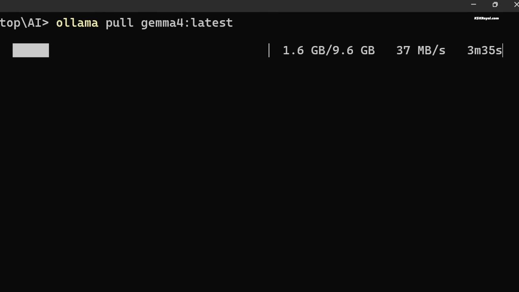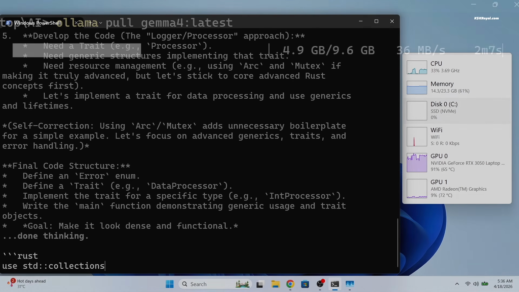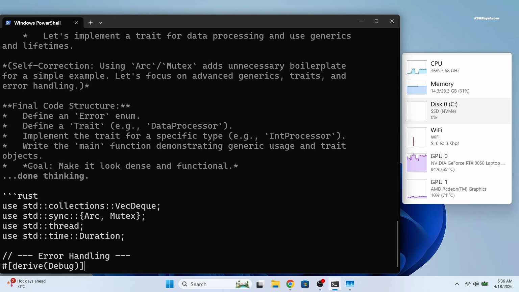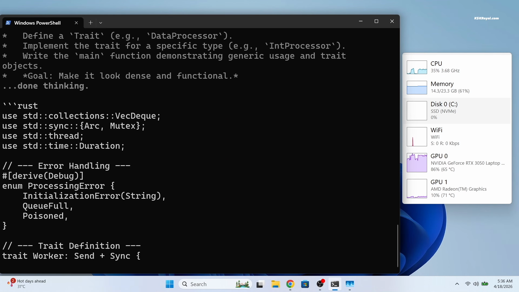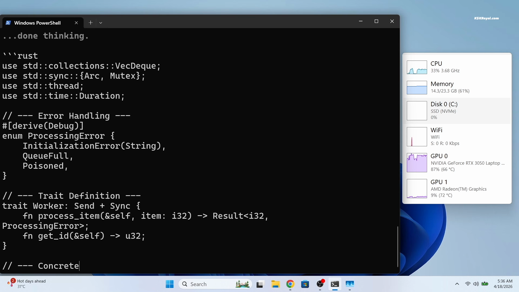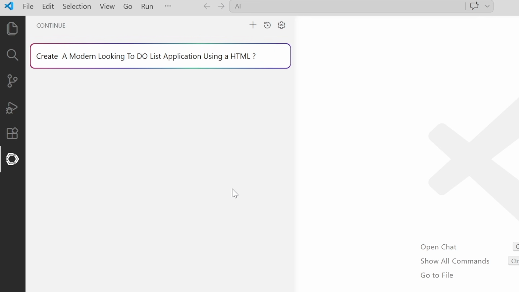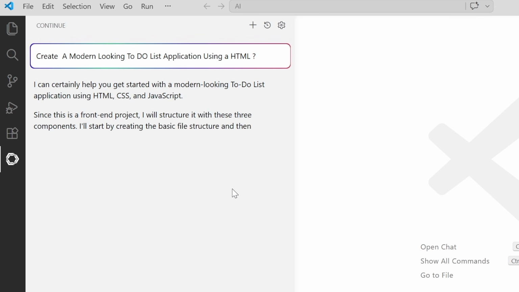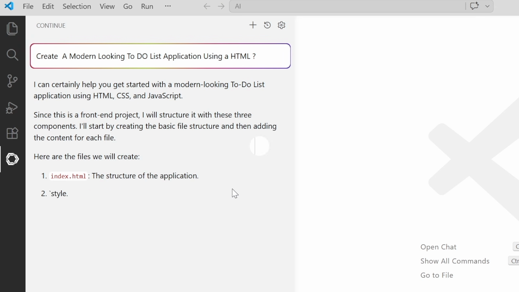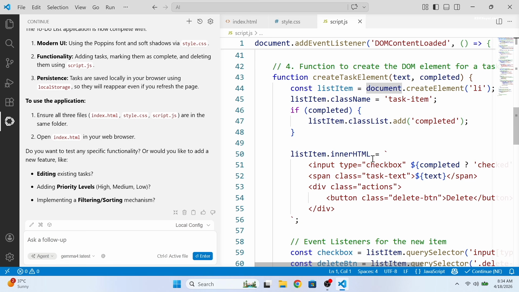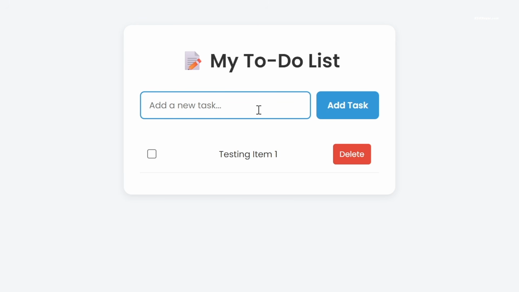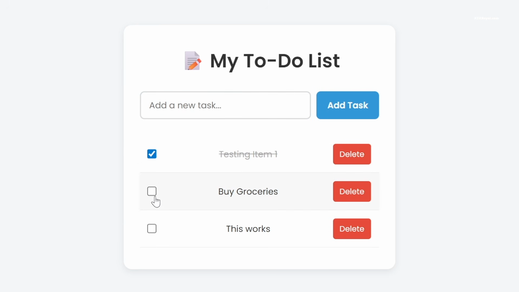Gemma 4 is here and it's one of the most powerful open source models for developers. In this video, I will show you how to turn VS Code into an autonomous coding agent using Continue with Gemma 4. We will start from a fresh install and build a fully functional to-do list application and a high-precision stopwatch. Let's get started.